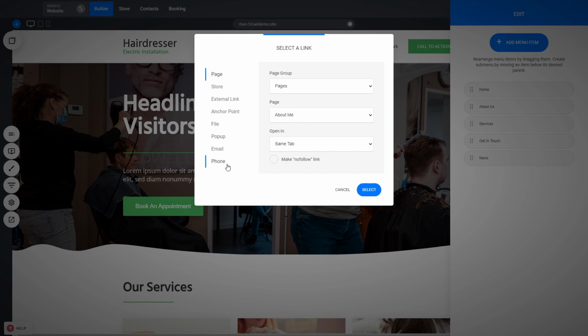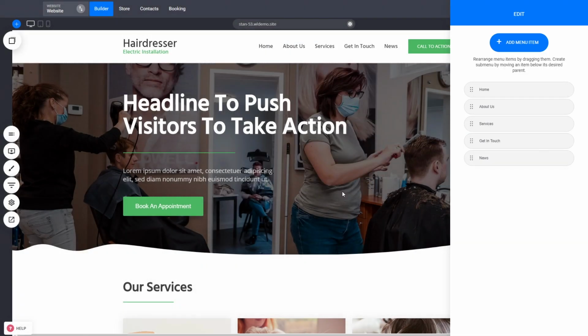They can go and do a phone call, they can go to a file, to open a pop-up. That's up to you. You can select what kind of an action these buttons will take. But you can also do sub-menus as well. These are the menus that when you're with the mouse on top of them, you see different options. Maybe for the services, you want to showcase a few of your services there.